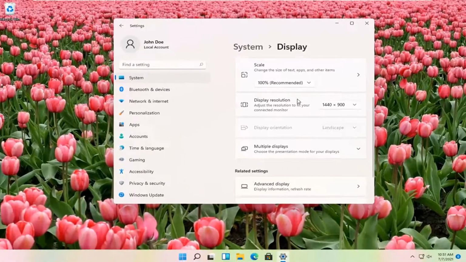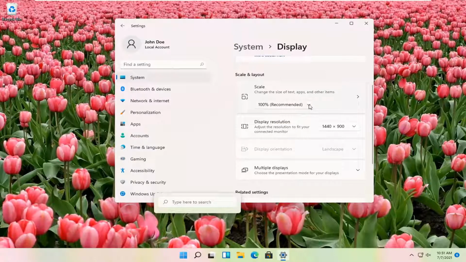So pretty straightforward. You can also adjust the scale of your display as well. So that might be another thing you might be looking for when you're making these adjustments. So pretty straightforward process here, guys.